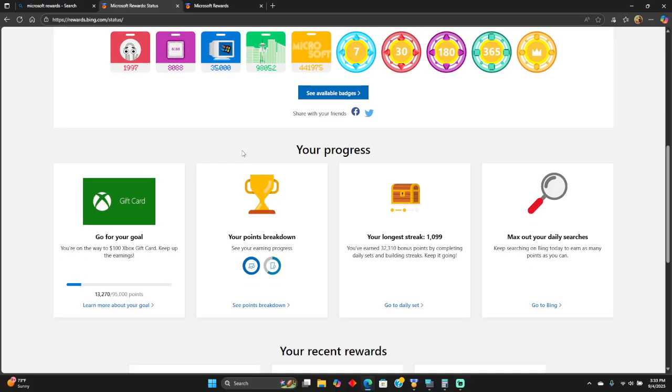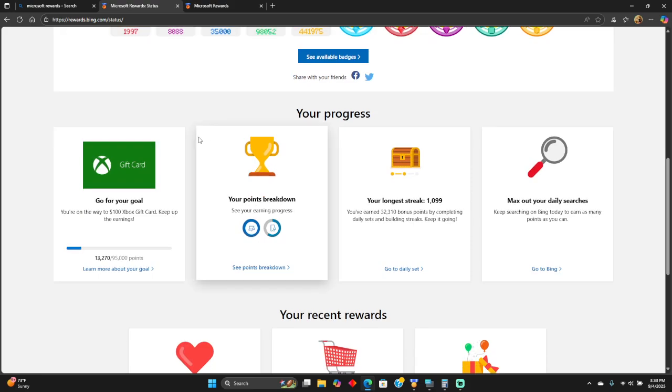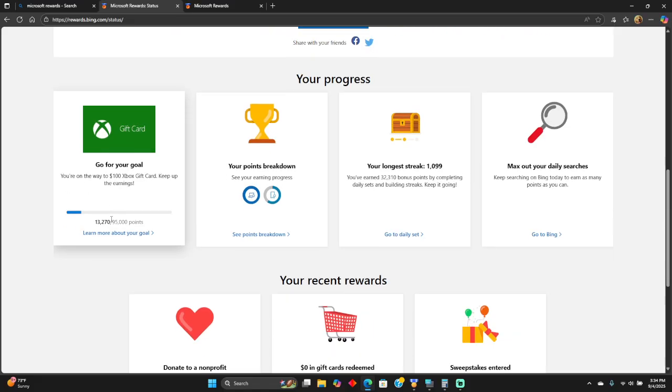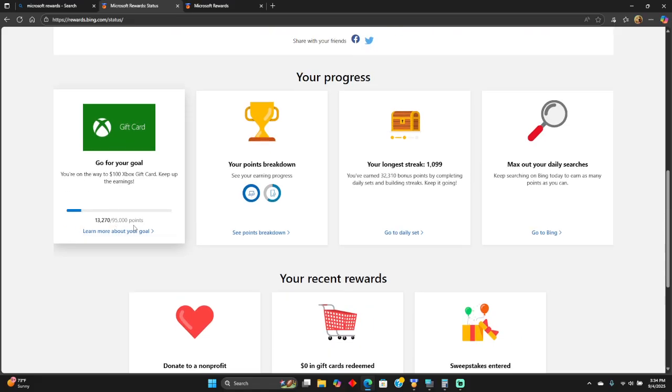But that's why I don't generally donate the points for that. And then here is my goal that I have set. Right now it's at a $100 Xbox gift card, which is going to cost 95,000 points. I am kind of on the low side. I did just redeem a little over 23,000 points for a $25 gift card.